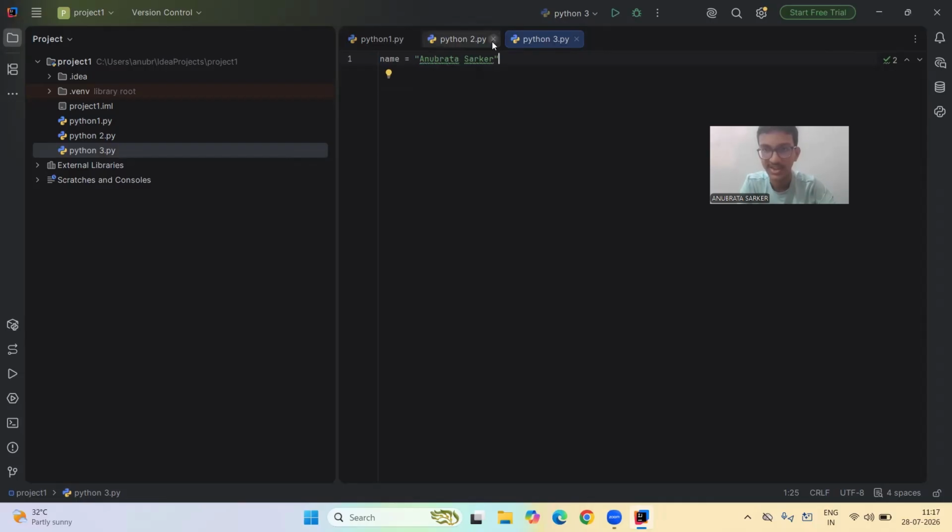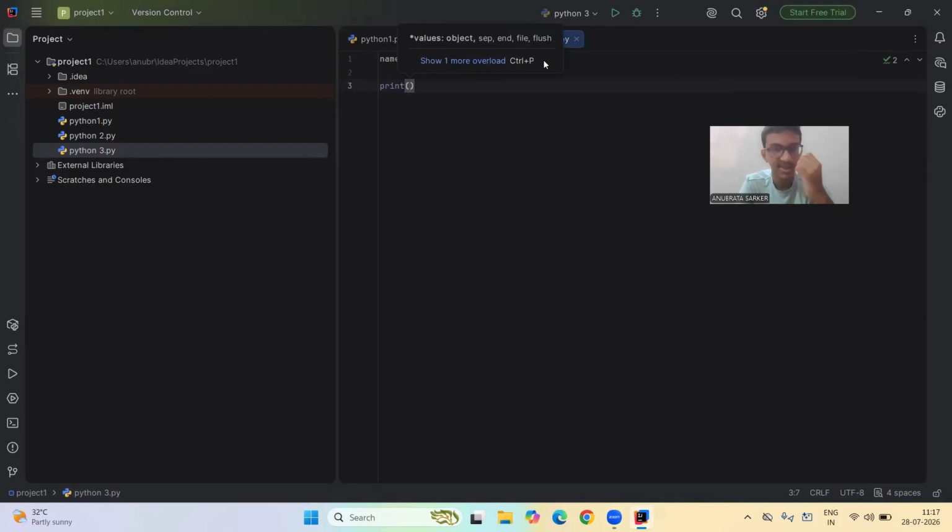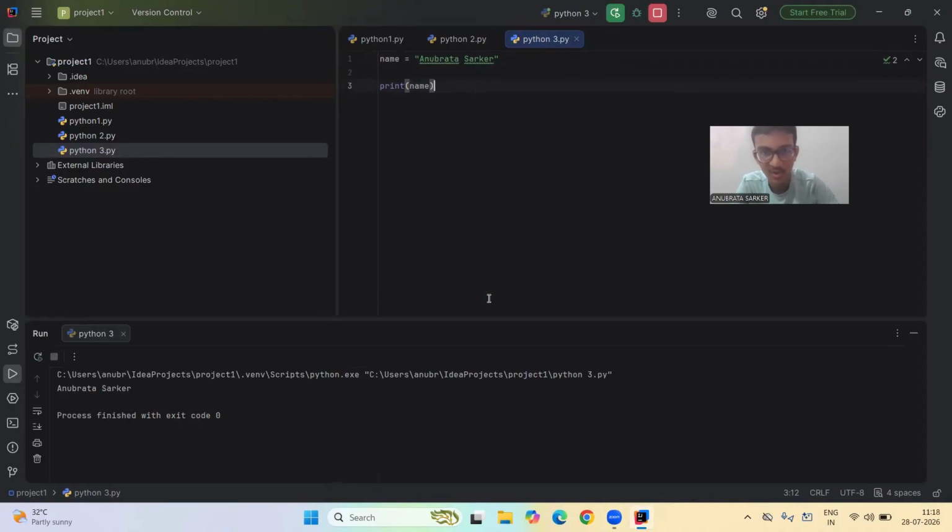Now if we want to slice the string, let's say I would like to print A and N, Anu, the first 3 letters. If I print name, this would print Anubrata Sarkar. If you don't believe, I will run the program. You can see Anubrata Sarkar.